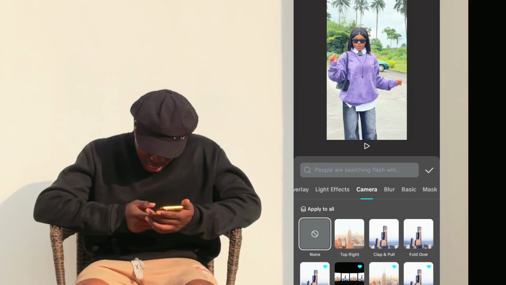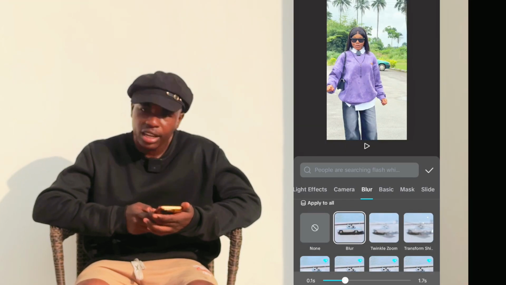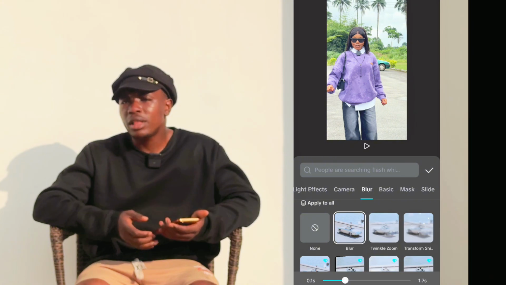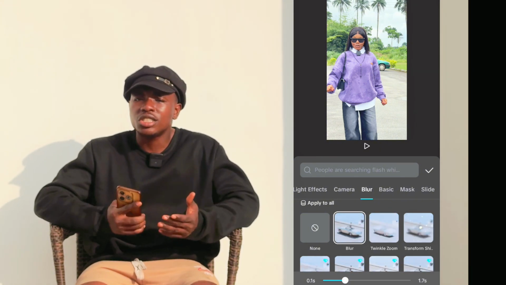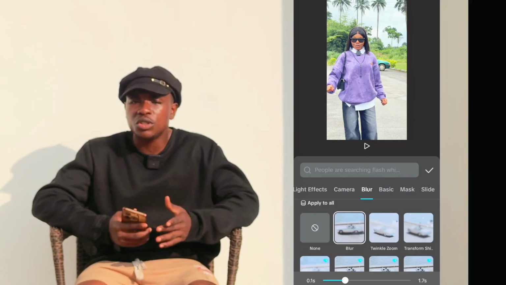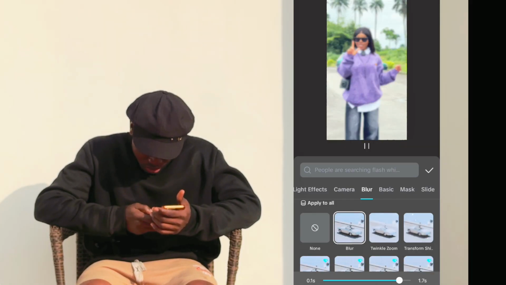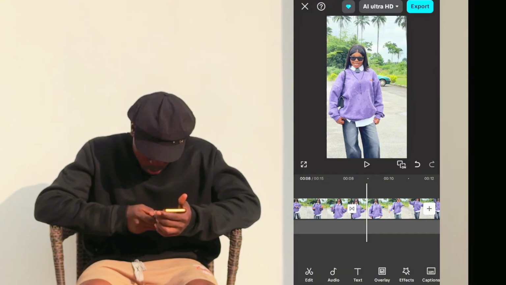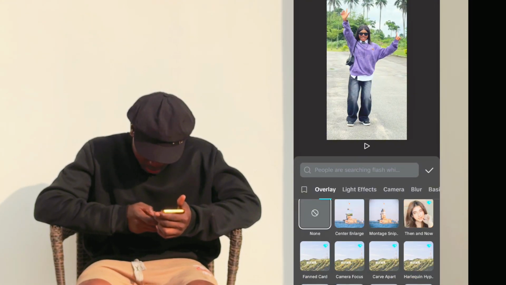So for this, let's tap on this blur effect. You see, something like that happens, you'll be like, that's a glitch. So all these are glitch. All you have to do is you just need to learn how to apply the glitch to your video and you are good to go. So after adding this on your video, the next thing you want to do is press the check mark and add another glitch here.